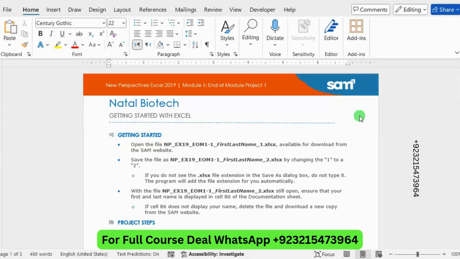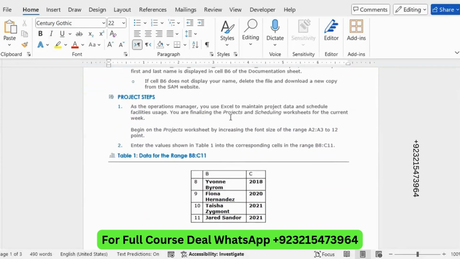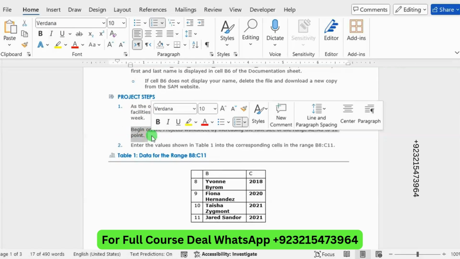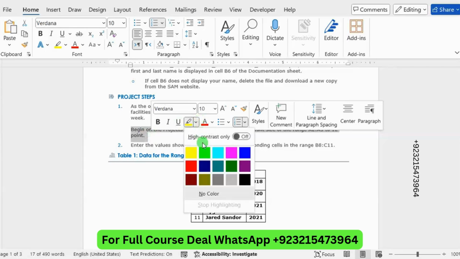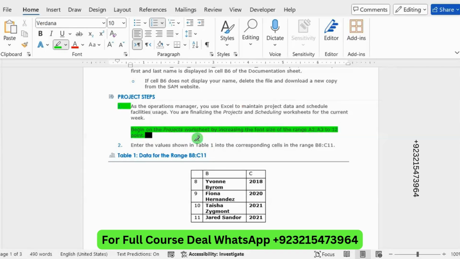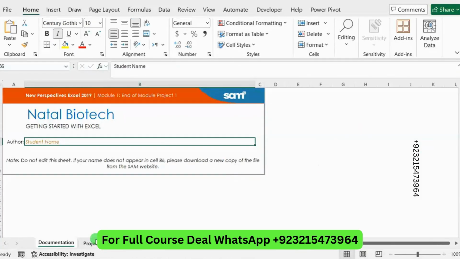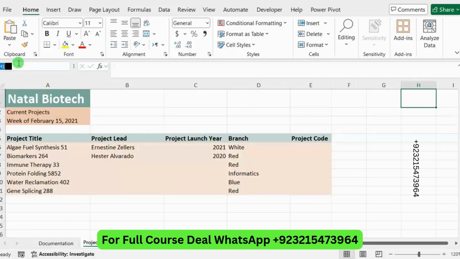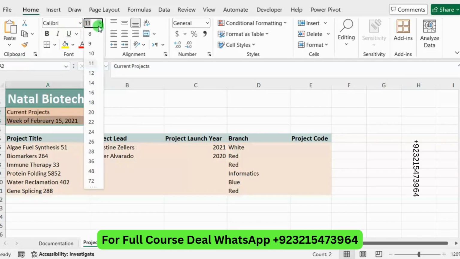Now let's solve this assignment step by step. Our first step is: begin on the project worksheet by increasing the font size of the range A2 to A3 to 12. So copy this range, go to the Excel, switch to the project worksheet, paste it here and increase the size to 12.